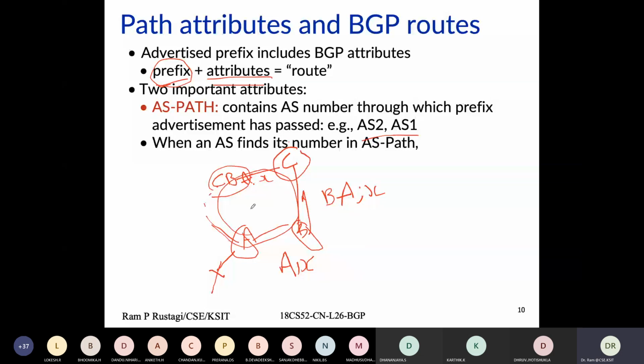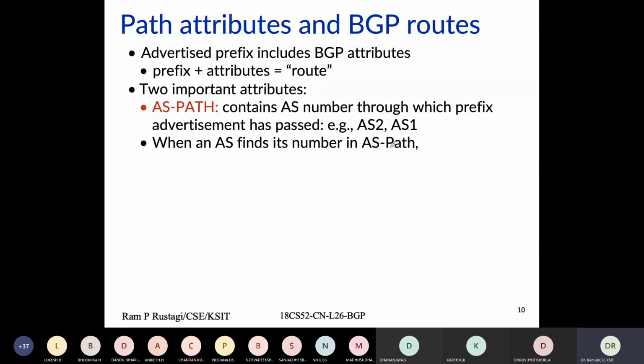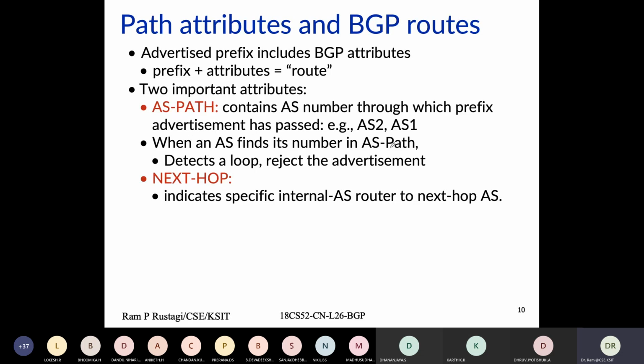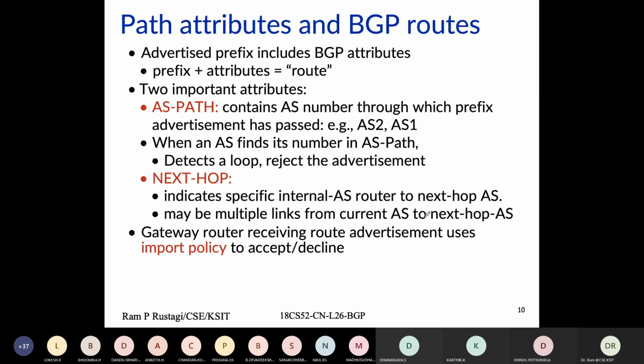So if any receiving autonomous system receives its own AS in the AS path, it knows it is a cycle, and then it rejects the advertisement because it has already communicated that prefix. The other thing that the BGP route contains is what is called a next hop. We can explain with an example with a few figures down the line, so that I know if I have multiple hops, which hop I should use to send packets to my internal routers.